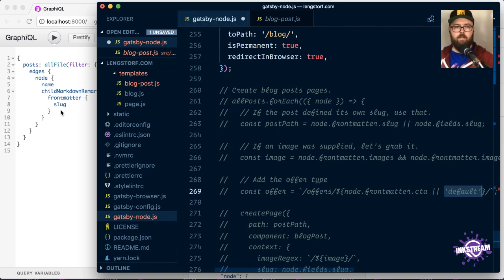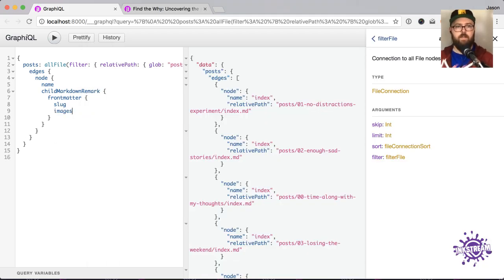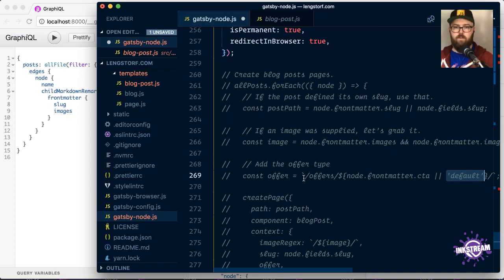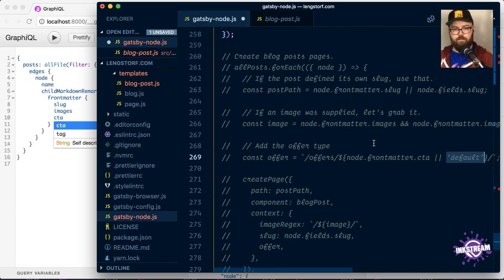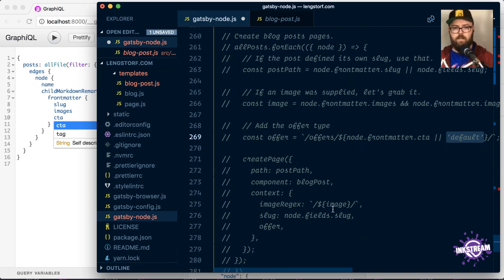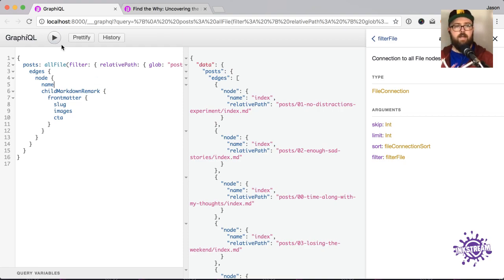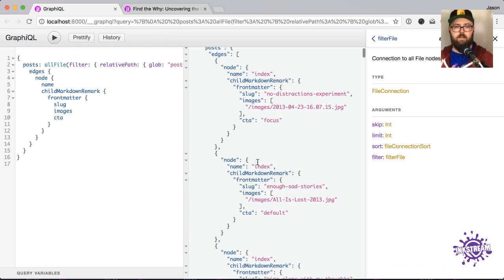We're going to grab out the images, and we're going to find the offer or call to action. It doesn't look like we're using anything else here. The slug itself, this fields thing, is something that changed in Gatsby v2, or if it hasn't changed, it's not working for me anymore. So I'm going to do this a little bit differently. I'm going to get the name, and the name ends up being not what I want at all.